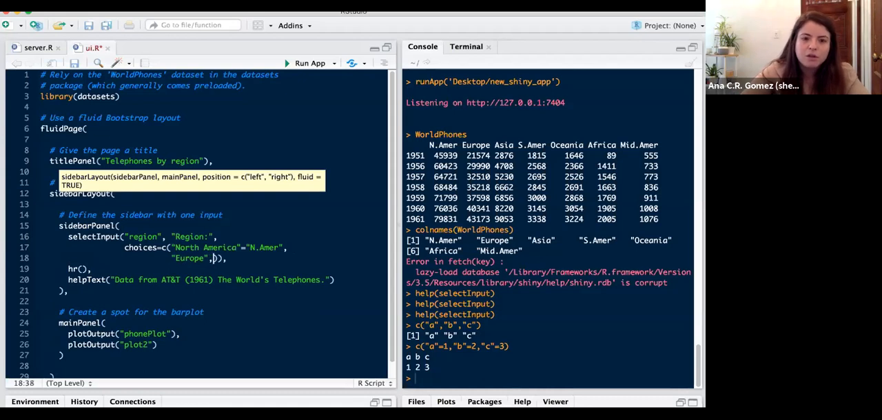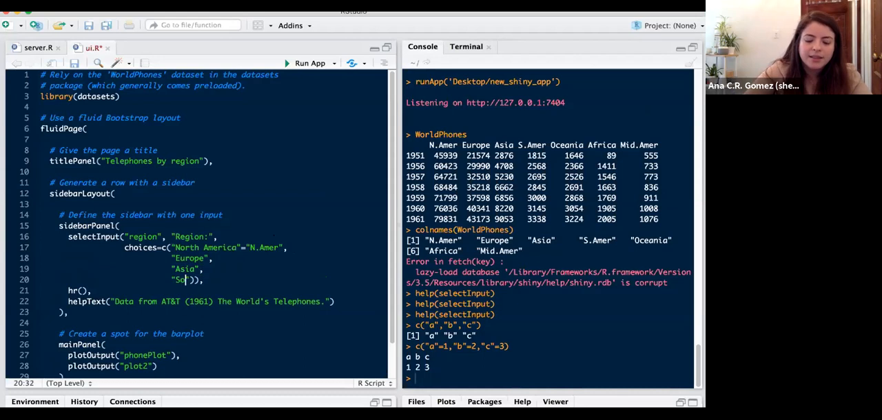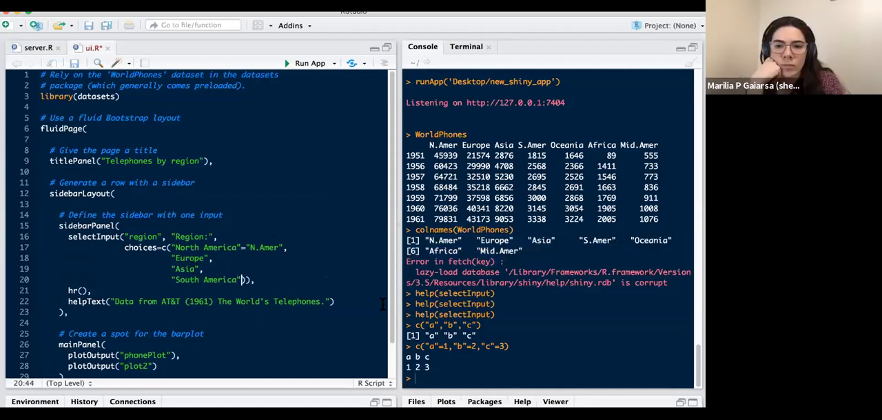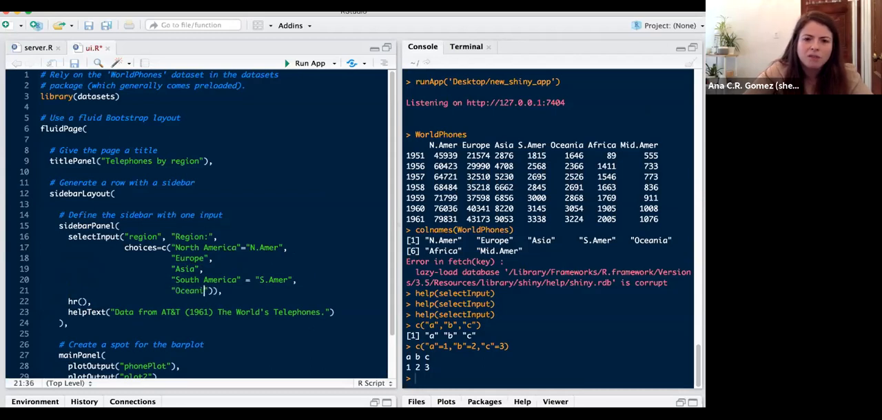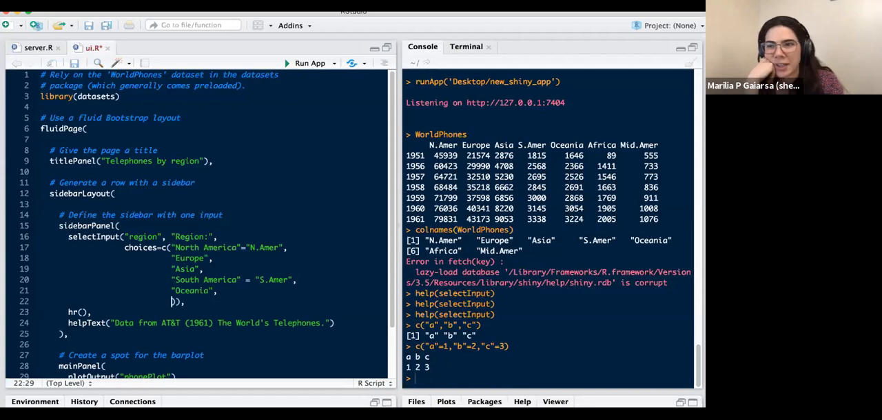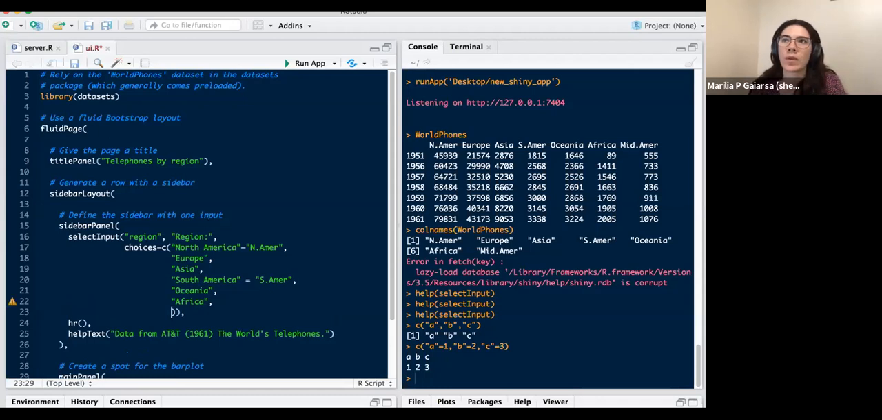Europe looks fine, so I'm just going to leave Europe. Asia also looks fine, so I'm just going to leave Asia there. South America, and you go by the order that it is here. South America is equal to S dot. I'm glad you don't have to do Oceania equals Oceania. Yeah, you don't have to. The default is that if you have a vector that's not named, it's going to use whatever you have there for both the name and the value. Gotcha. So if it's not named, it will do that.